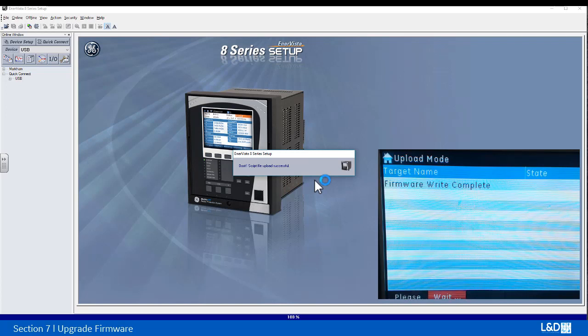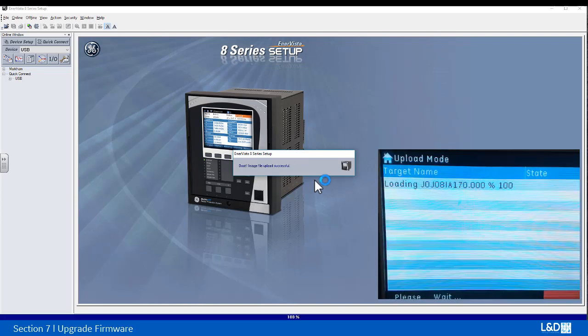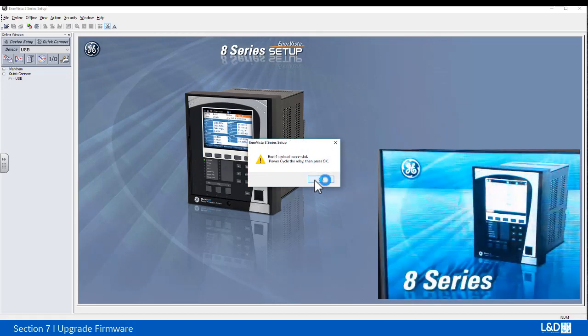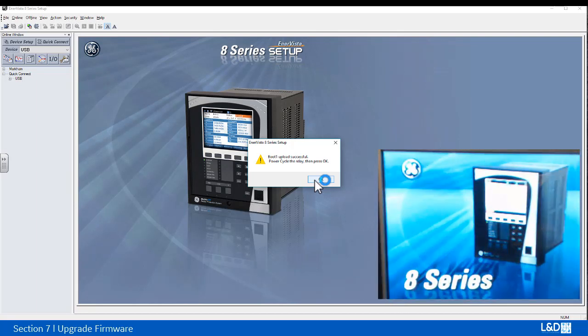So now on the relay front panel, we can see the firmware write complete message. At the bottom, there's a progress bar moving. Okay, I got another message. Boot 1, upload 640. Power cycle the relay. I'm going to turn it off. Click OK.